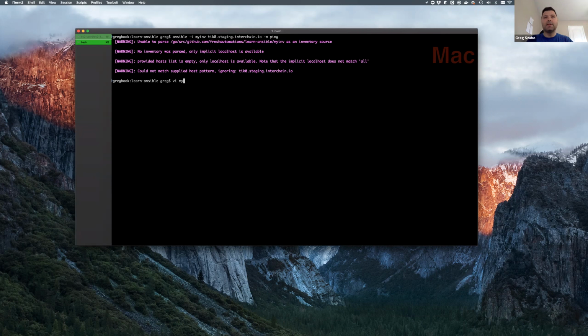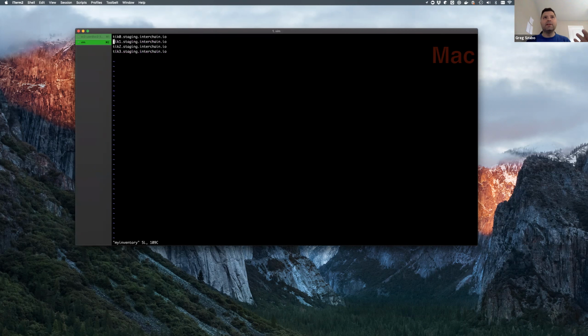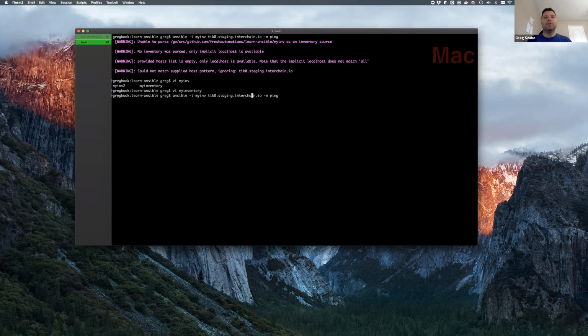Okay, let's look at that file. Oh, okay, it's called my inventory. So let's look at that file. My inventory is a list of servers. This is my infrastructure. So let's run that command again with the right name. There you go. Now it should ping that one server.